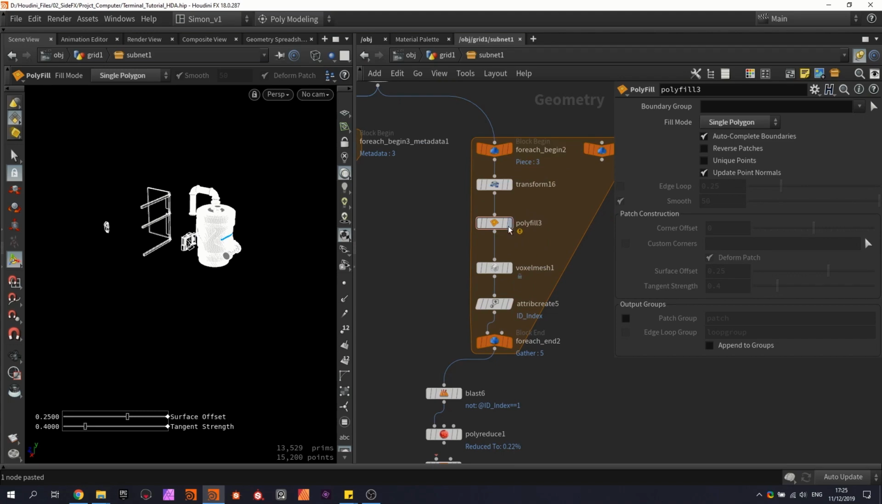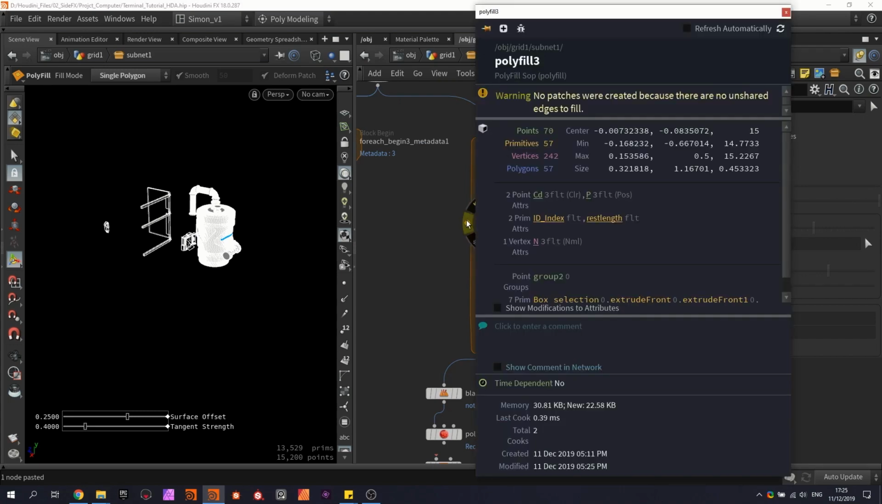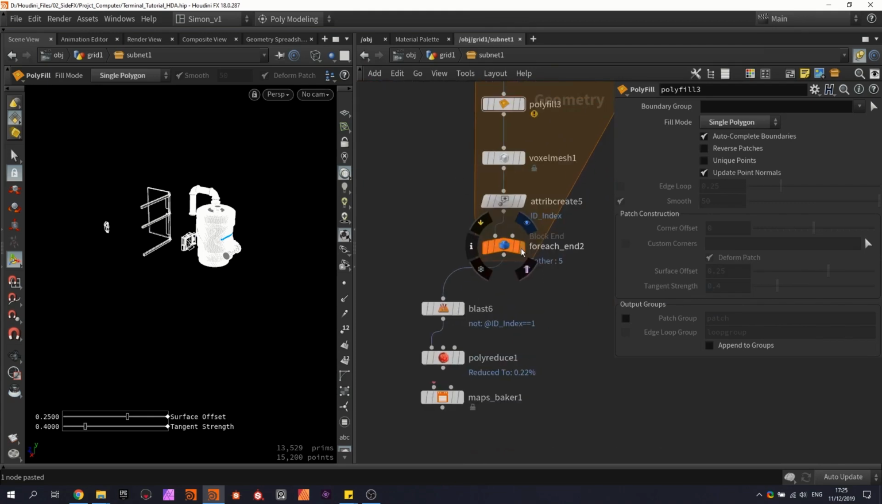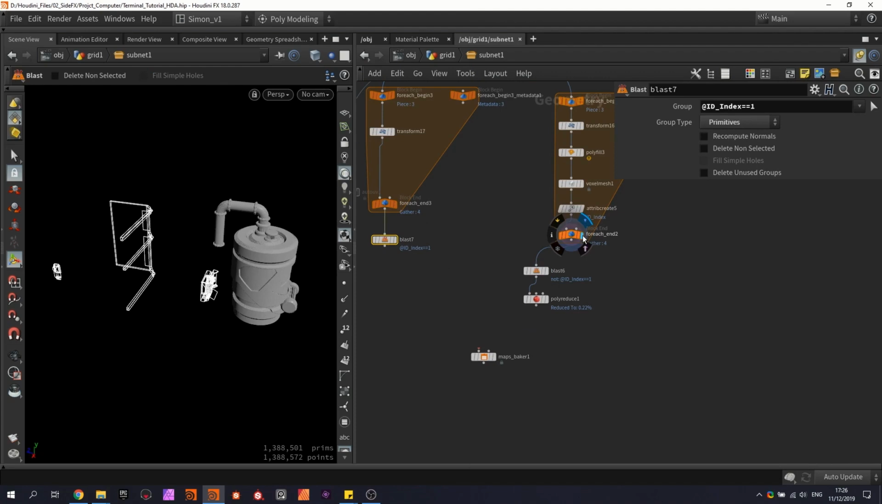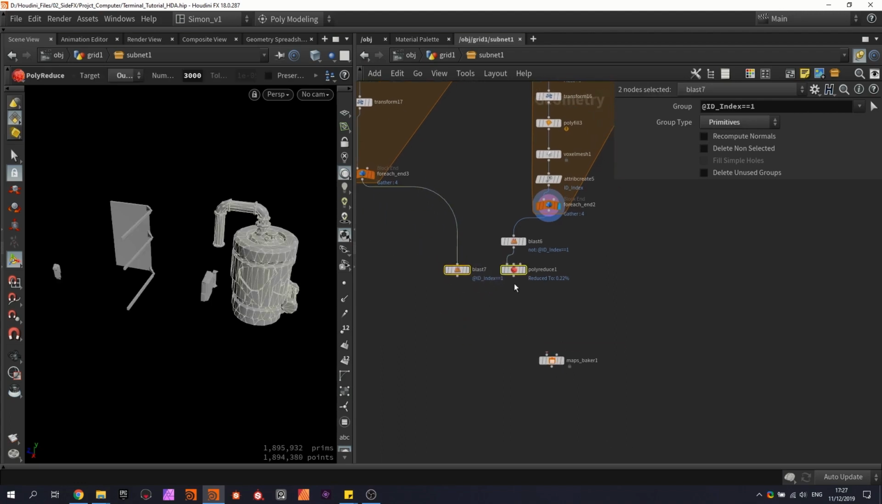So right before the voxel. It might sometimes throw a warning saying that there is nothing to fill. That would be no problem normally. So now if we compare the low with the high, we can see that they are in the exact same positions. So this is then my low poly that I can simply merge together.